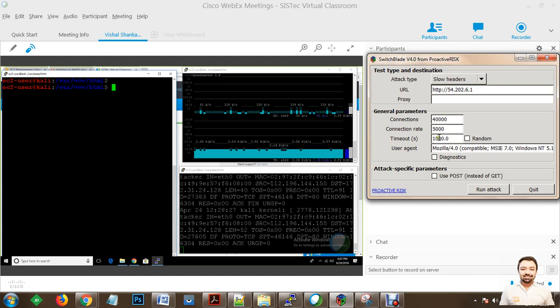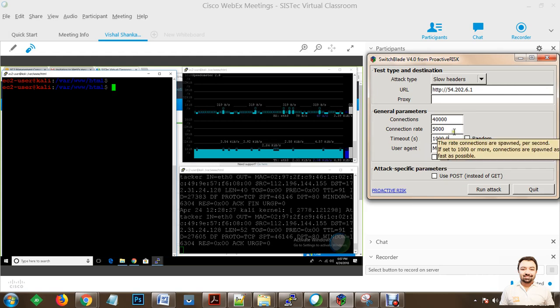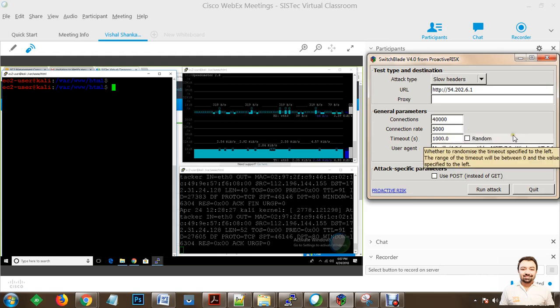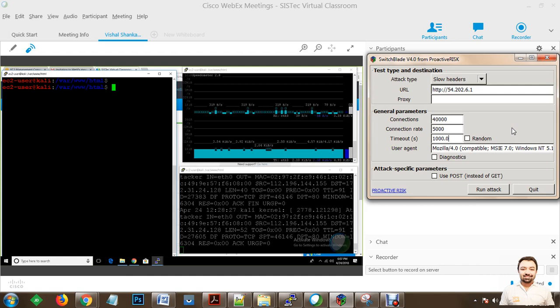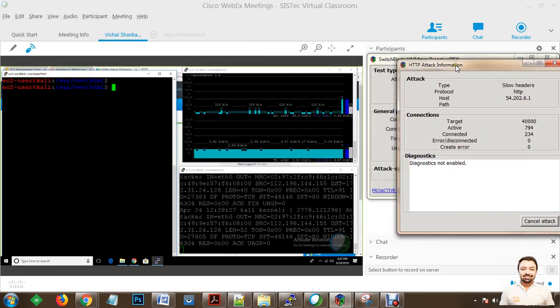So until and unless this connection timeout is completed, our packets, which are fake denial of service packets, are going to unnecessarily consume the connection limit of our server. Now we are going to perform the attack using a GET request. The attack will be sent. As soon as we click on run attack, you can see that a certain number of packets will be sent.